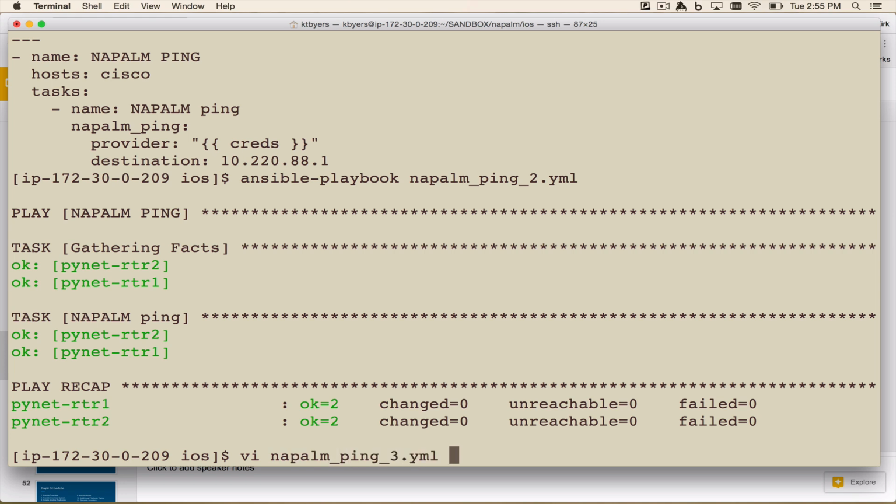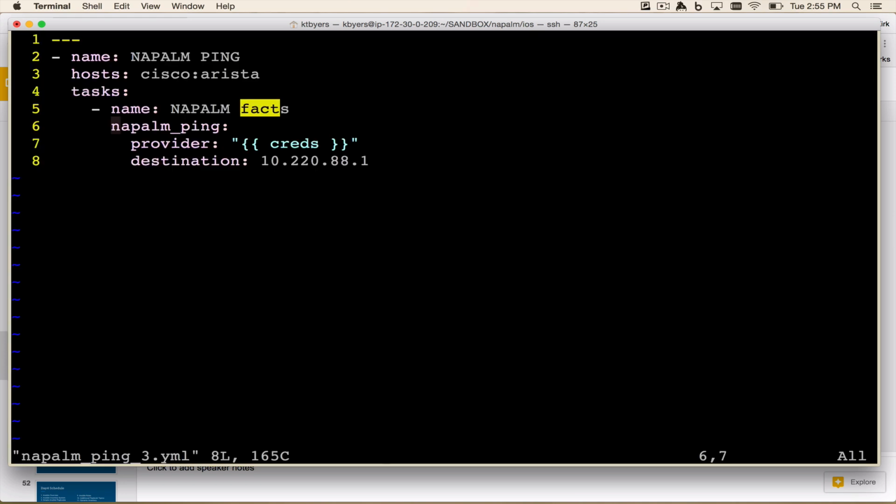If we look at this third playbook that I've created, now we can see that I'm expanding on this. Now I'm not just using the Cisco device type, or the Cisco hosts, I'm also using the Arista group. So both the Cisco group and the Arista group. I'm calling the NAPALM Ping module, and I'm using that provider.